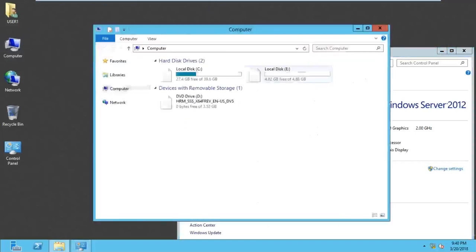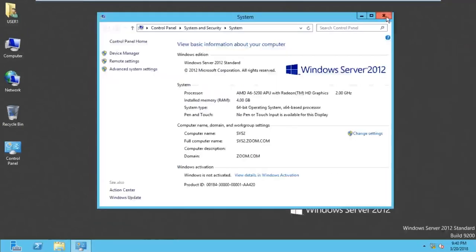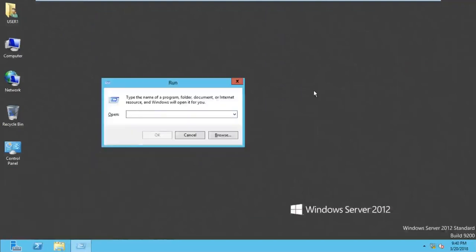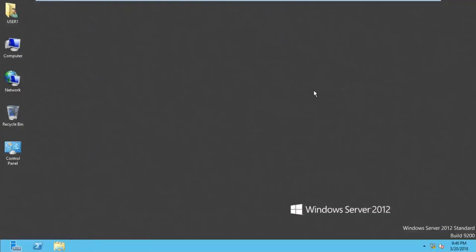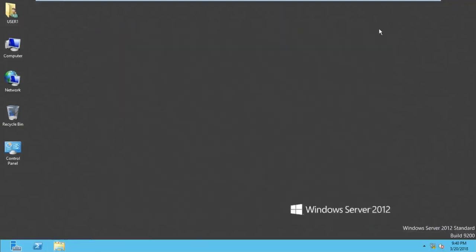you can see we have an E drive also, but can you find the system 1 E drive data in the system 2 E drive? No, the user has to access from the network. So tell the user, sir, open the run and type here what? \\ system 1 \ share folder name sales, click OK. Can you access all the files? Yes.